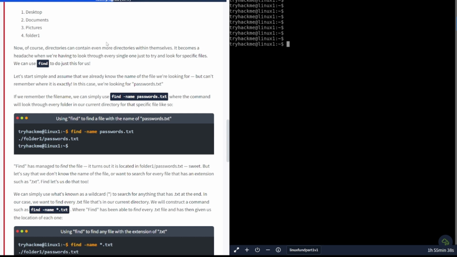If we remember the file name, we can simply use find -name password.txt, where the command will look through every folder in our current directory for that specific file, like so. Find has managed to find the file. It turns out it is located in folder1/password.txt.